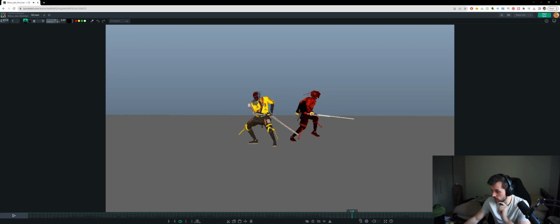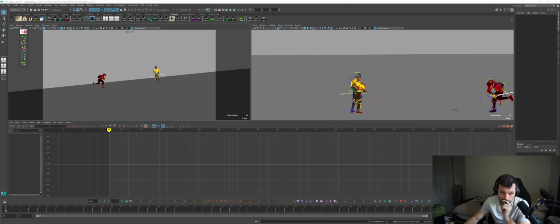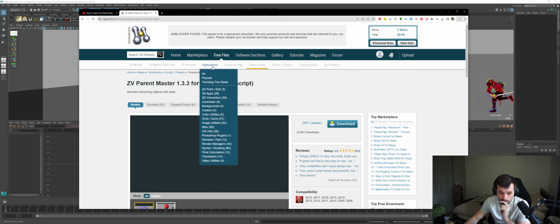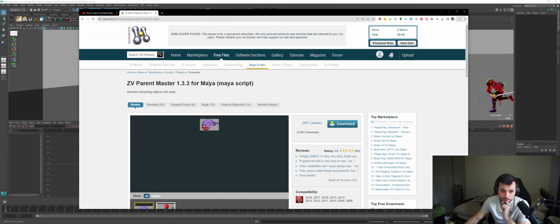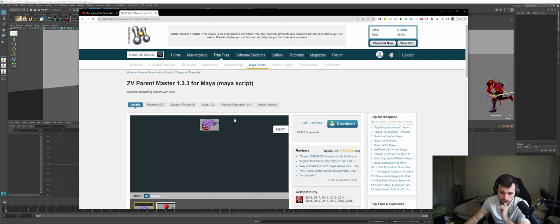But first off, let's focus on a technical thing. Since you've asked me to talk about constraints for two-handed weapons, what I recommend using, I have an Anibot tool for this as well. Anibot has a tool, but there's a really old script here called ZV Parenting Master, I think it's called. I'll send you a link to this, and there's also a video here on how to install it. It's just a Maya script you can install.